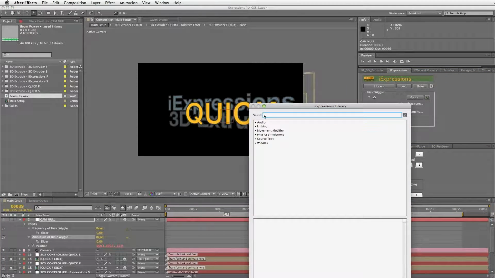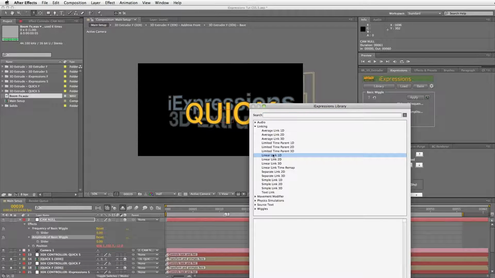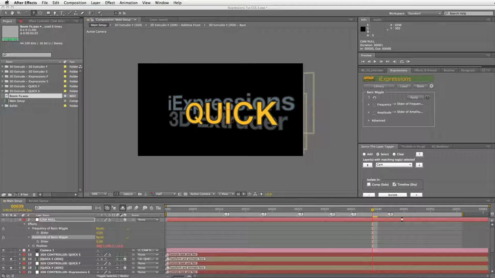So if we go back into the library and under linking, we're going to choose a linear link 1D. The difference between the 1D, 2D, and 3D depends on how many values the property has. So here you can see the position has 3 values. That would make it a 3-dimensional value, and we would use 3D. But what we are actually going to link to are these amplitude and frequency sliders, which as you can see are just 1 value. So that's going to be linear link 1D. So we just select that and hit OK.